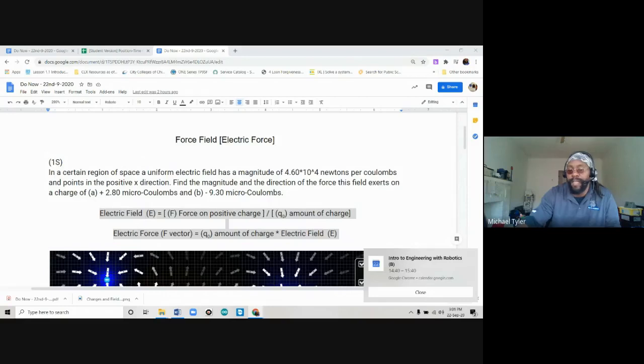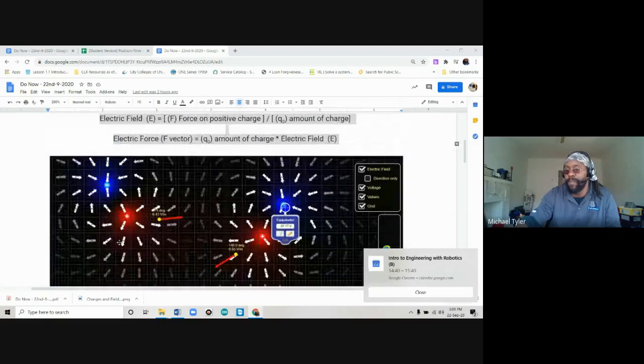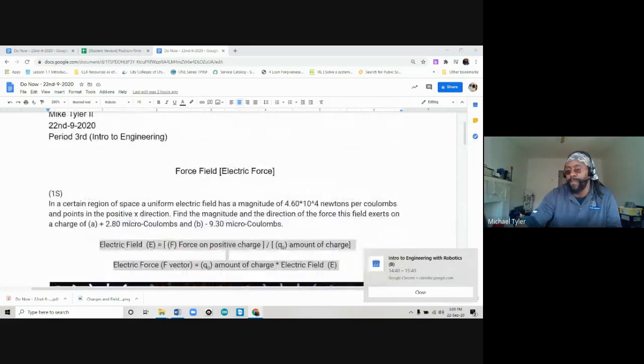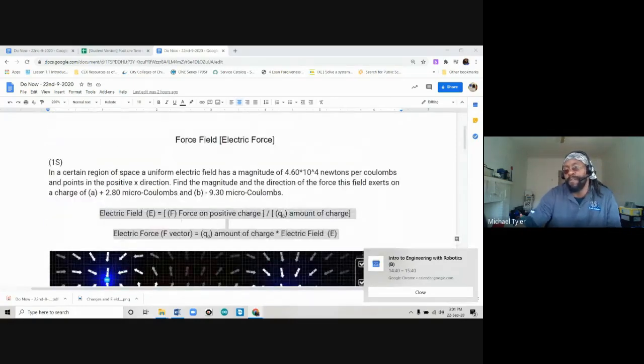The electric field E is equivalent to the force, which is in newtons, on a positive charge. And we're going to be looking at positive charges. You're going to be creating something like this with me in a moment. I'm going to give you a link to do it. But you got to put the image in Google Docs after you make the image, of course, a simulation. So the force on a positive charge, F, is divided by the Q naught.